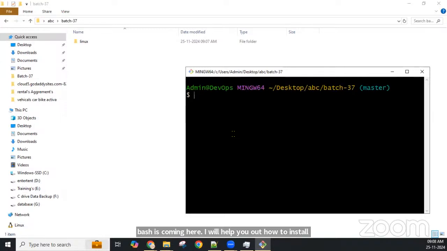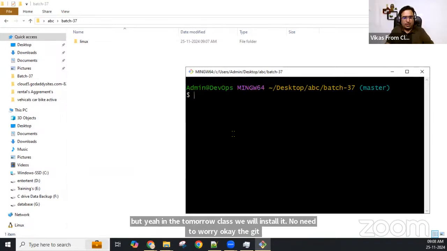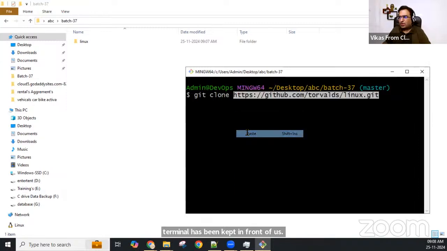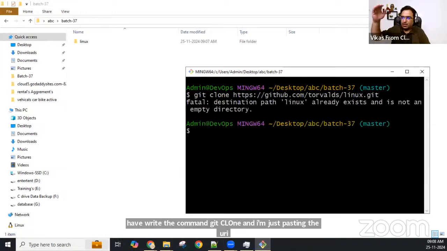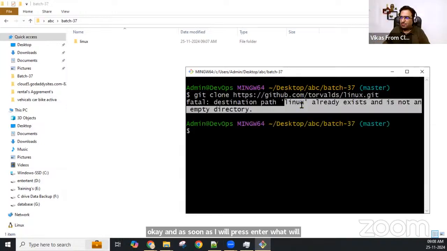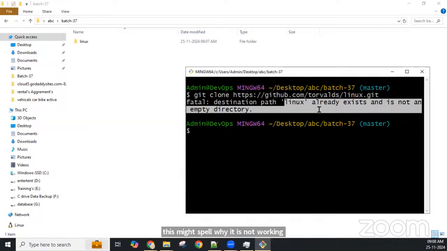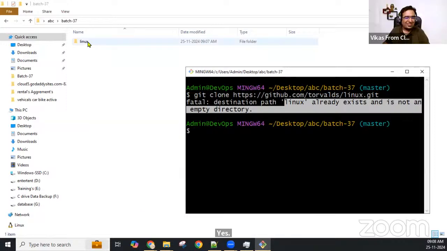The Git terminal has come in front of us. We write the command git clone and I'm pasting the URL. As soon as I press enter, what will happen? It failed. Why did it fail? Guys, why did it fail? One working folder is already present, and it was not empty. It is telling that the Linux folder is already available, so why are you downloading it?